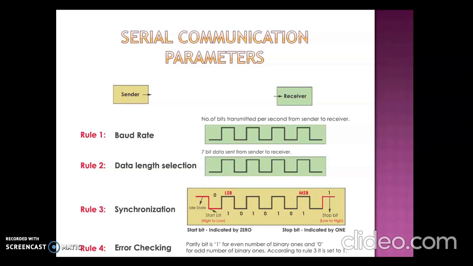Once the data framing is done, we have to decide on the synchronization, that is the start and number of stop bits, and the data frame part followed by a parity, wherein, as already told, parity bits will perform error checking by means of even parity and odd parity check.